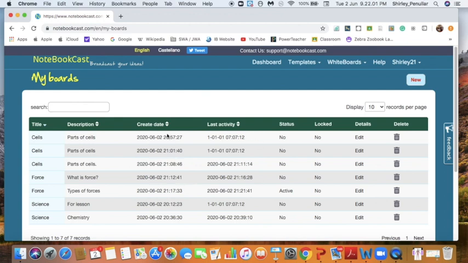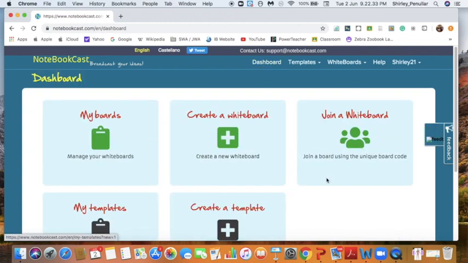If you did a lot of boards or classwork using this board, it will be automatically saved here. You have the title, the description, the date, the activities, and the details. You can also delete this one. You can display 10 records per page, 25, 50, until 100 records per page. If you want to create a new board, just click this one. And then if you want to go to your dashboard, just click the dashboard here, and it will go to your dashboard. So these are the features of the NotebookCast.